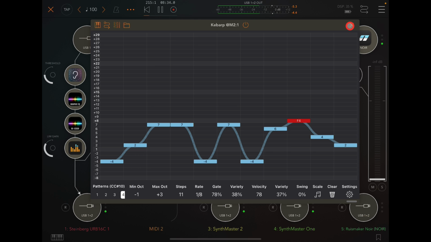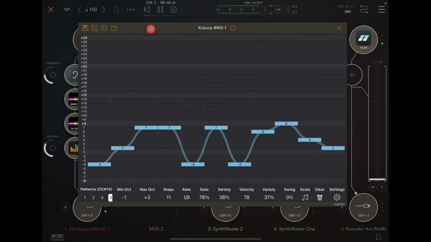So cool. But there you go, it's Chem. So another excellent app to add to the Chem collection. This is Kebarp. Kebarp makes me hungry, wants me to go and have a kebab.